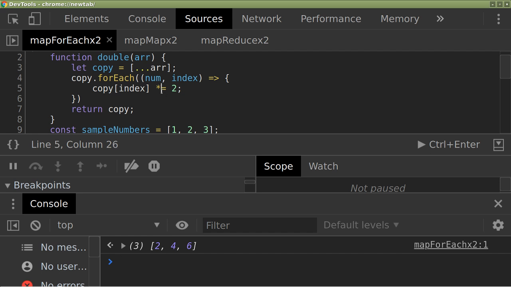But I think that's a little bit less readable if you're not super familiar with JavaScript than what we had before, which is just that. Okay. All right, now Walter mentioned map. Can we go on to it?